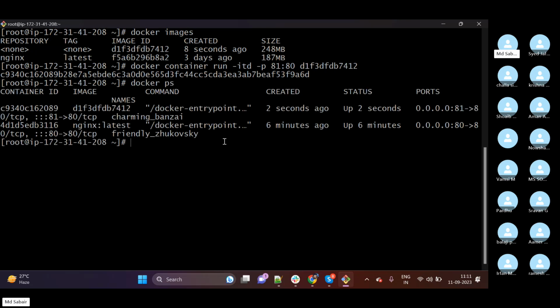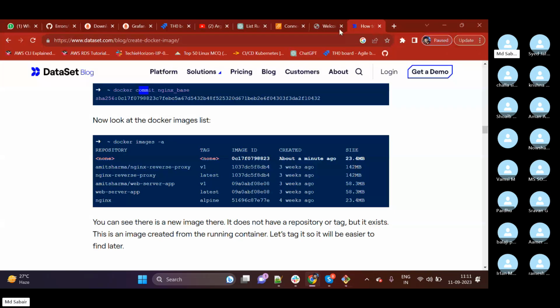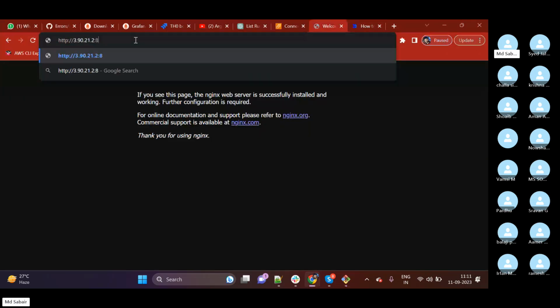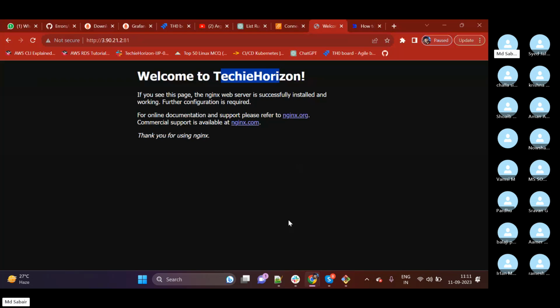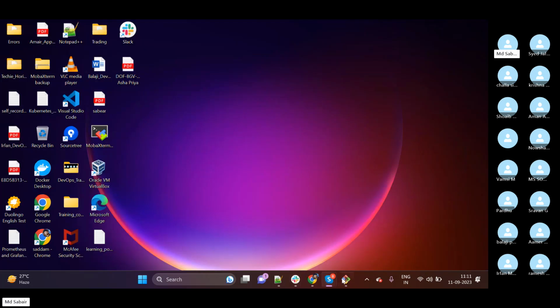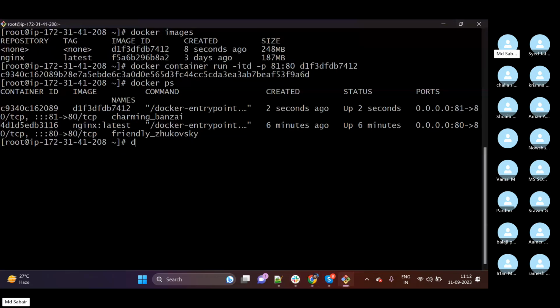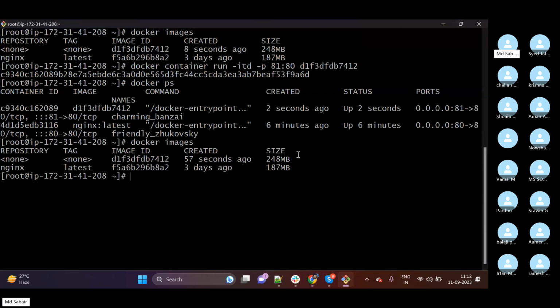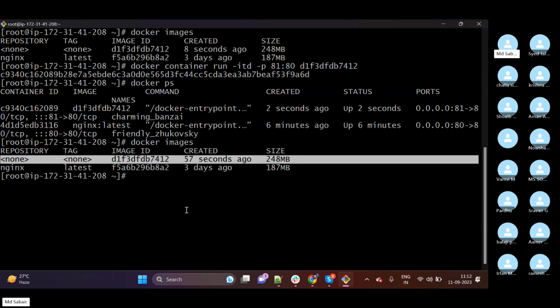Docker ps. Now we can see two containers are running. One is working on 80, one is working on 81. Now if I try to access the container on port number 81, we can see our updated deployment. So what we have done is created one image out of the running container. To do this, we use the docker commit command. We commit that container and an image gets created out of it.